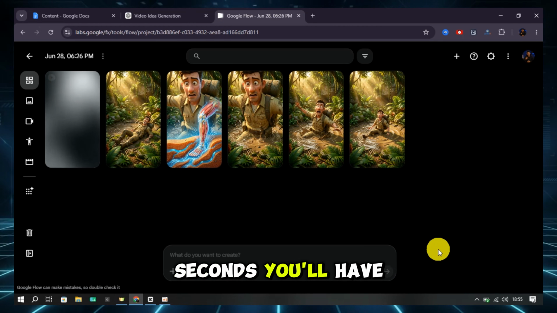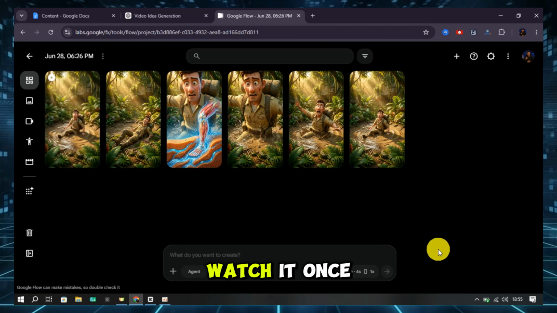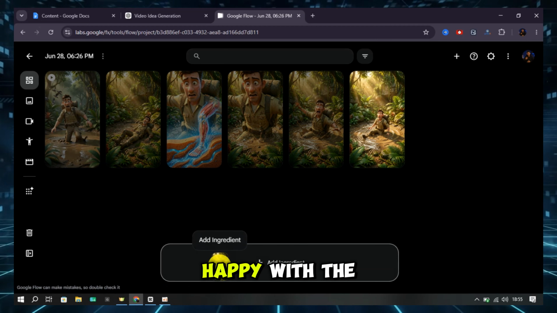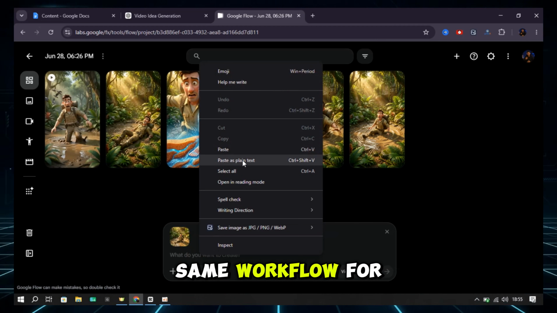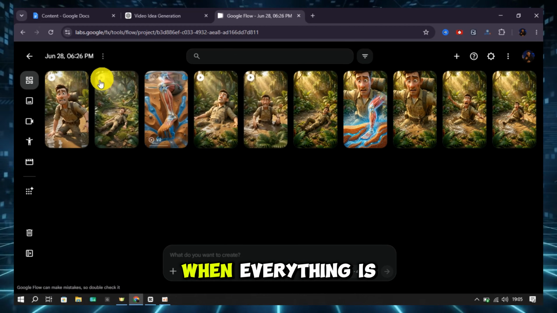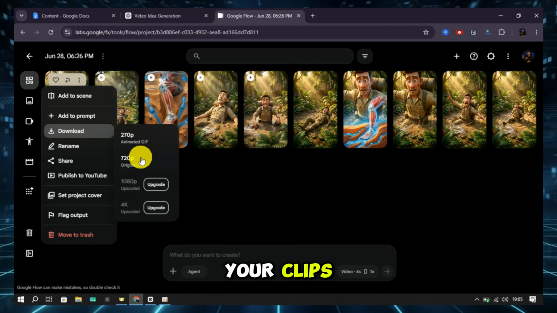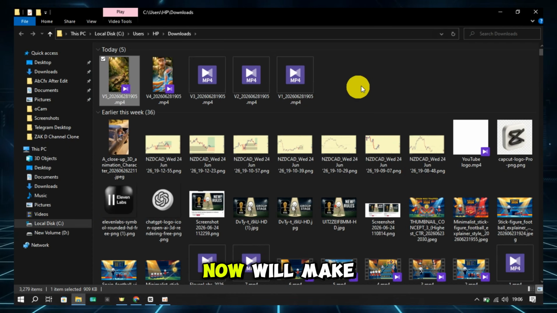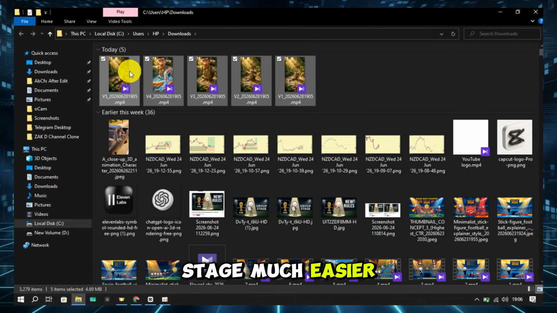Within a few seconds, you'll have a smooth animated clip. Watch it once to make sure the movement feels natural and matches the scene. If you're happy with the result, simply repeat the same workflow for the remaining images until every scene has been animated. When everything is finished, download all of your clips and save them in a dedicated folder. Keeping everything organized now will make the editing stage much easier.